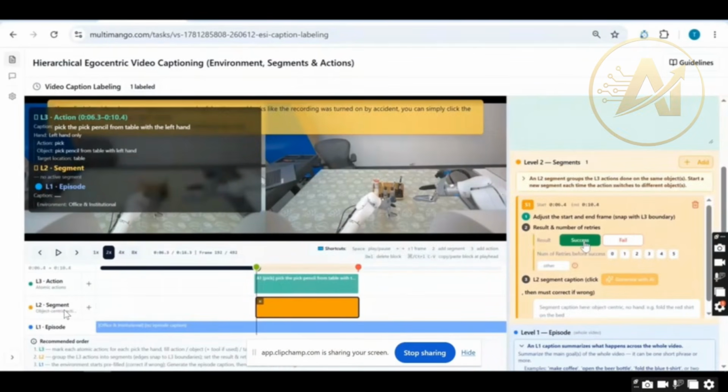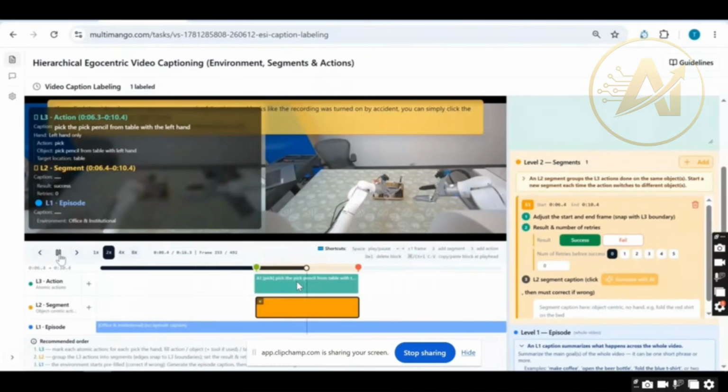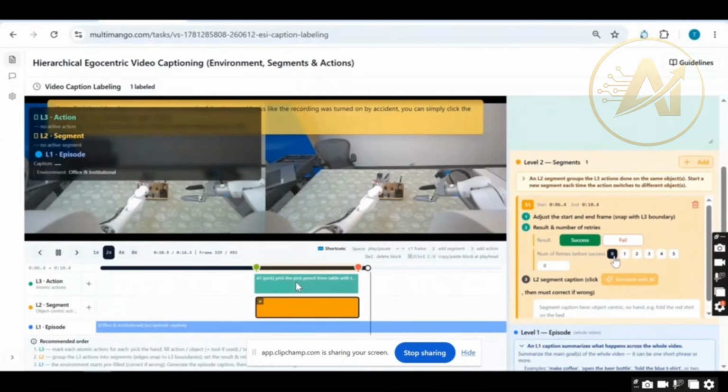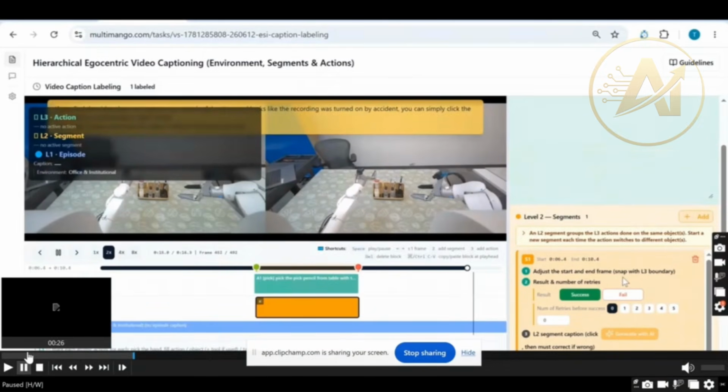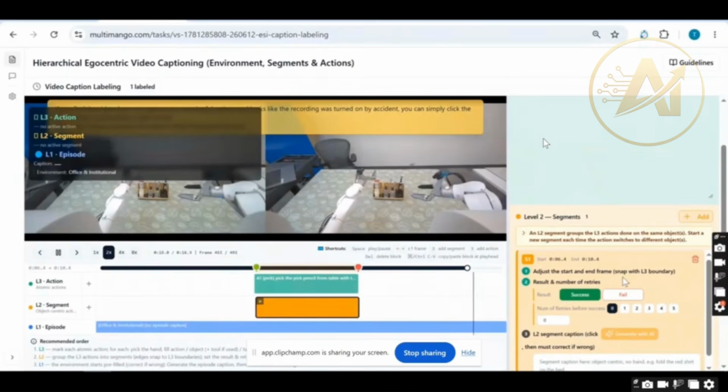So this is me coming back here to do this other segment. Remember, I told you there are three parameters we are going to annotate here: the action, the segment, and the episode. We are done with that particular action, the one action where the robot picked up the pencil from the table. So we are going to annotate the segment as well. The segment is basically the total action carried out by the robot.